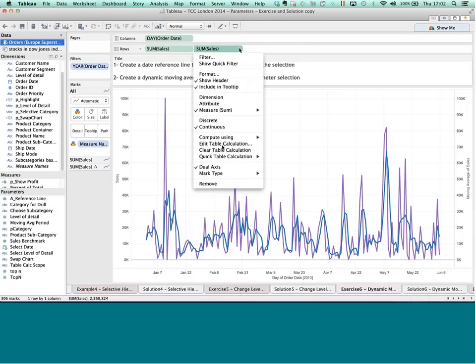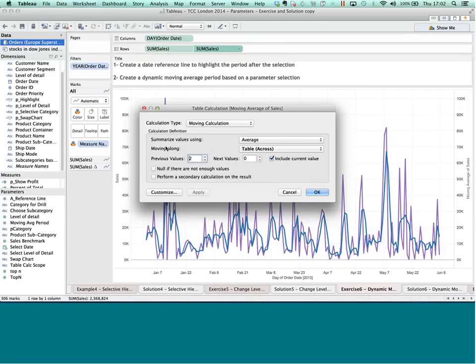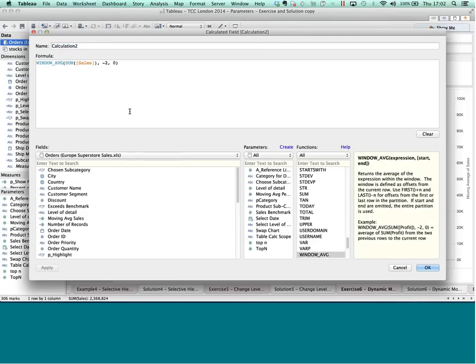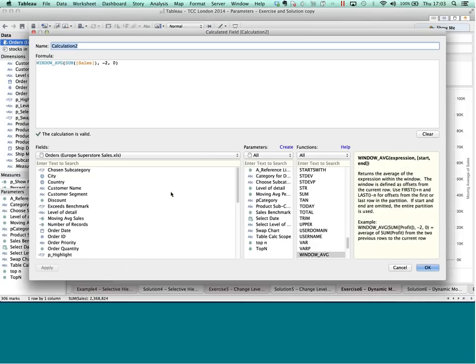If we go into the table calculation that we wrote the average for, and we click on Customize to show the actual calculation, we'll see that the number of periods that the moving average is going back is derived from this constant here. And this constant is driven from the moving average previous values field. So we can substitute this with a parameter. Anytime you see a constant like this, it's an opportunity to use a parameter.